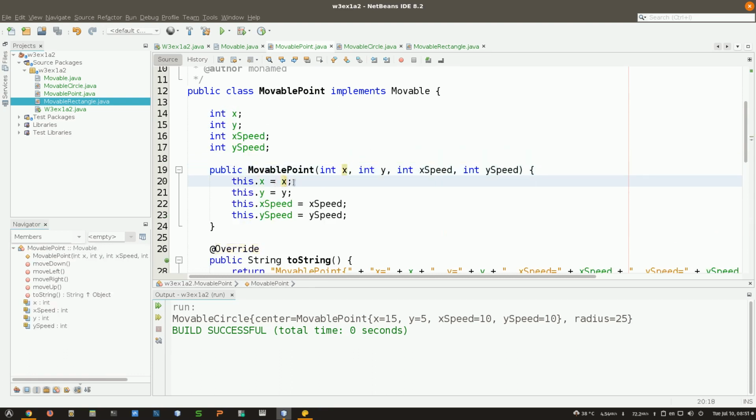So this is just the name of a variable that is going to be temporary, because I just put this here to take it and put it in the right place, and the definite place is this one. So I'm putting it inside of the x of the MovablePoint.